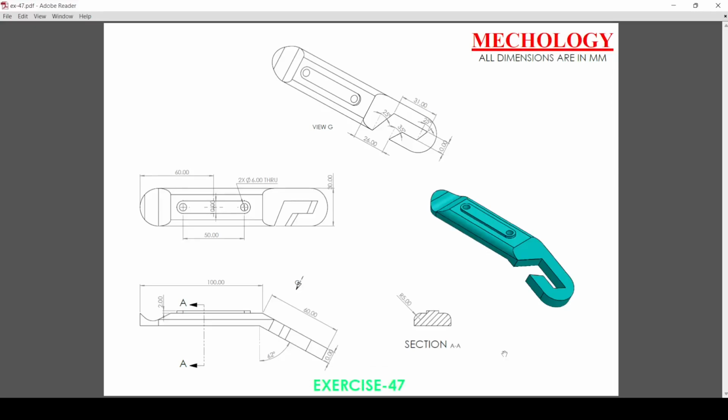Hi, welcome to MECHOLOGY. In this video, we are going to create exercise number 47, and in this exercise, we will create the whole model by only three features. The first one is a boss extrude, the second one is an extruded cut, and the third one is a fillet. So let's create it in SolidWorks.